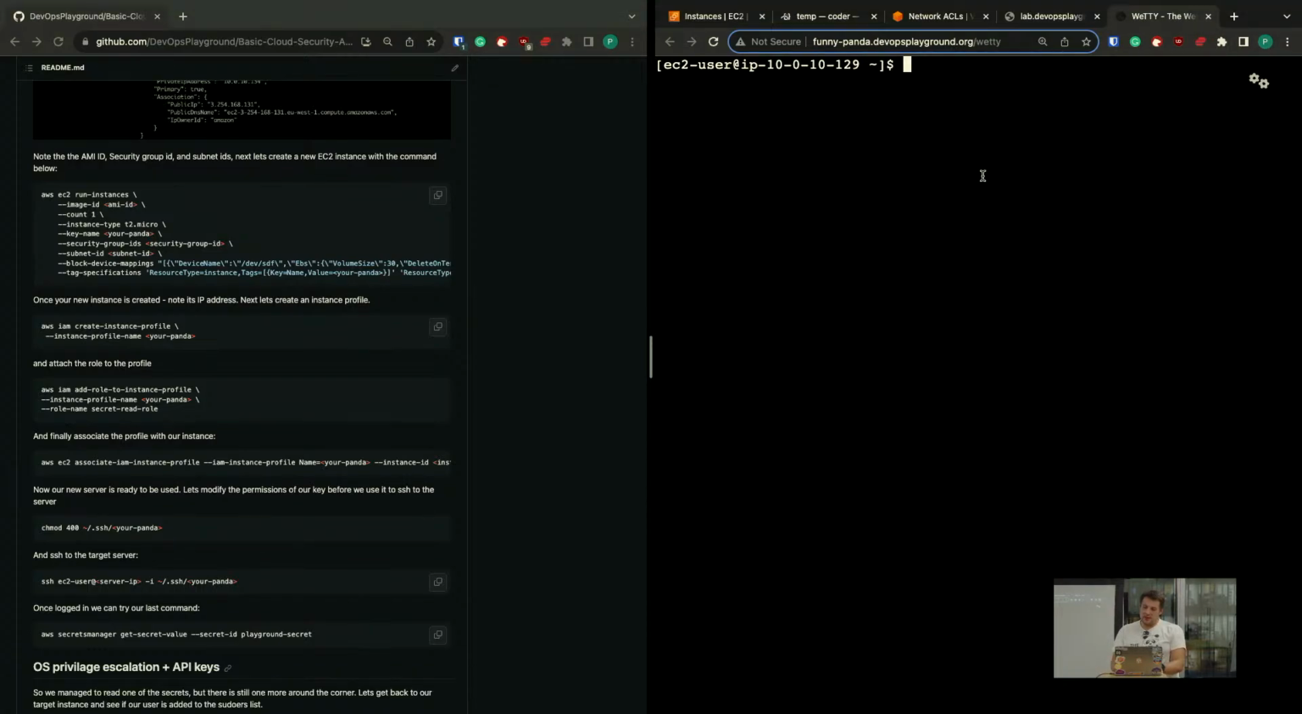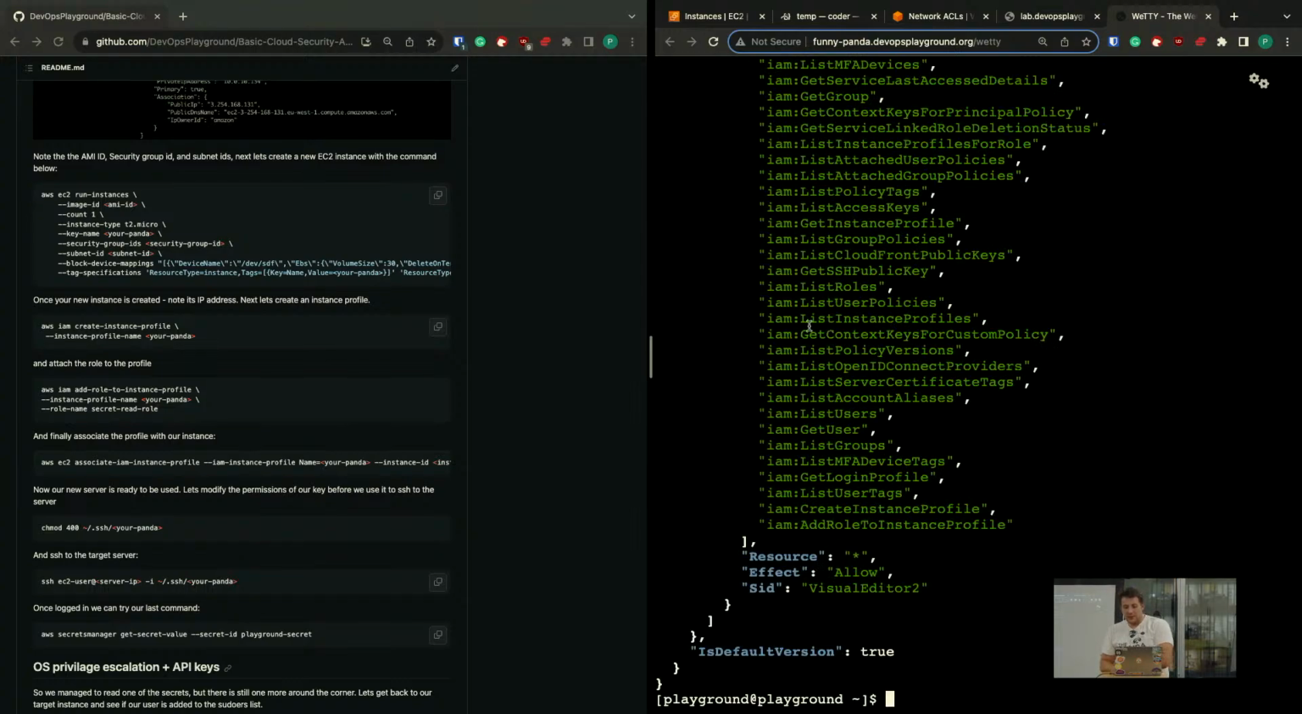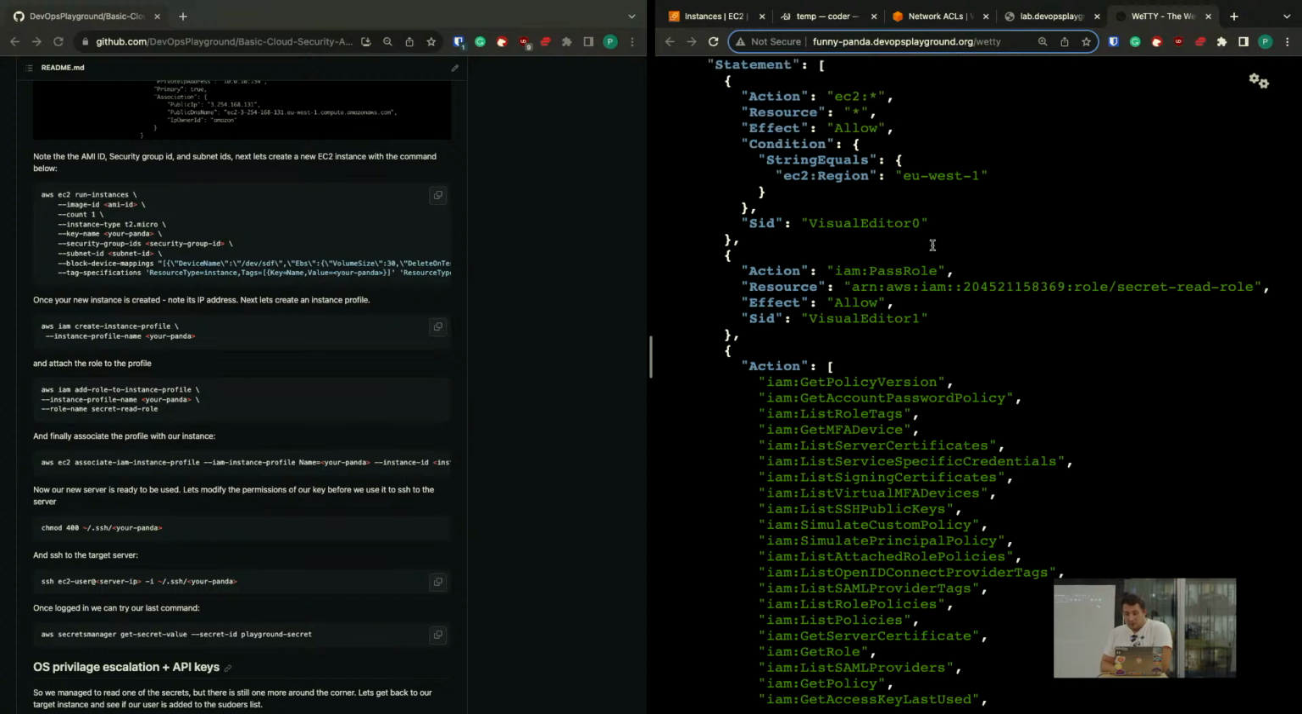So if I exit from that newly created instance, and go back to the command where I was describing this policy, the very first one, it will be quicker to just type it again. If we get to that policy, that reckless developer still only allows us to pass their role to read the most guarded secret.